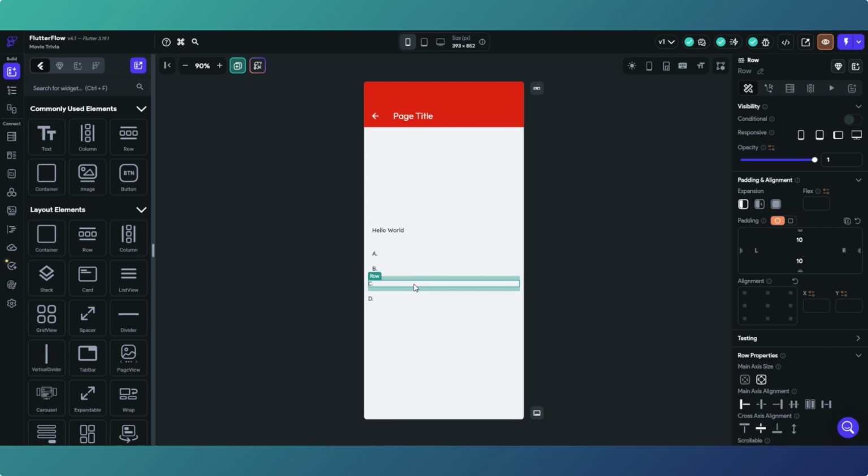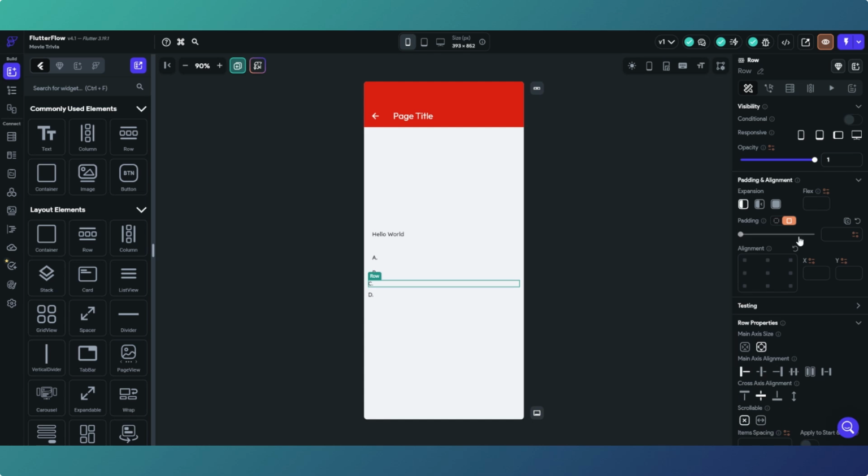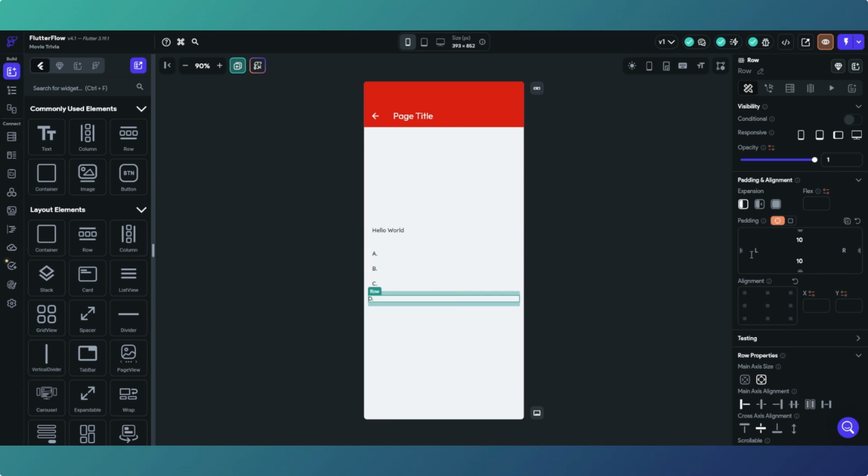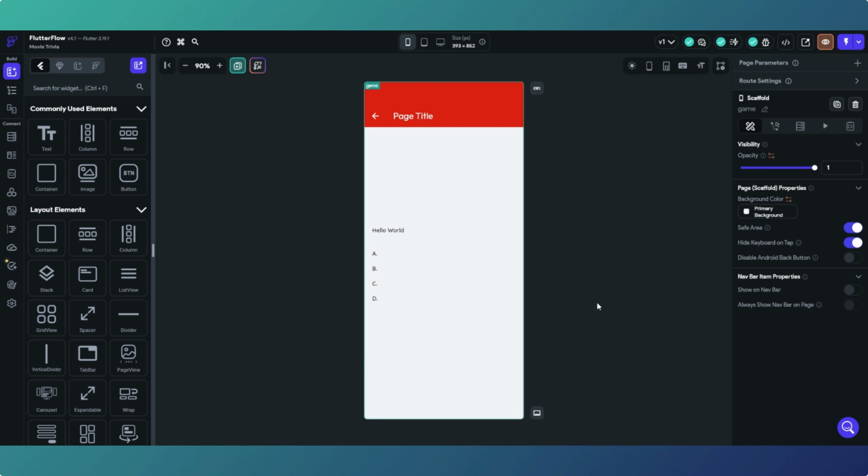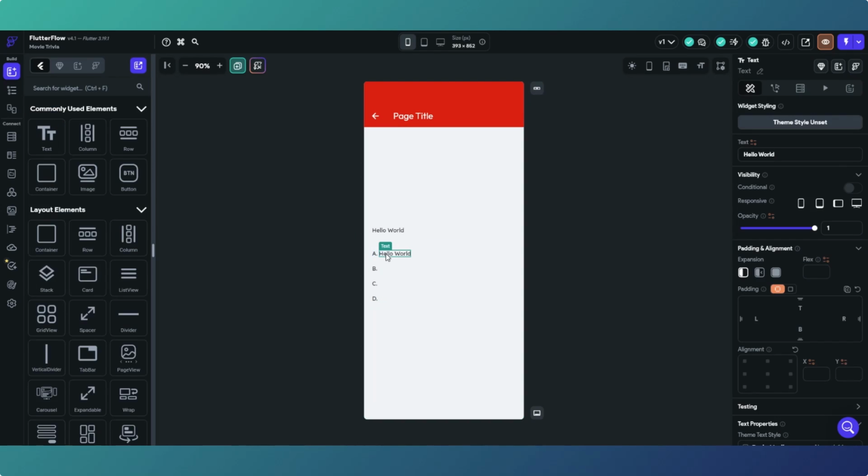So again, on that one, click uniform padding, use the slider this time, take it to 10, and this one we'll do this way again, just so you can see the different ways of doing it. I think that'll look better once we've got our potential answers in there. So what we'll do now is add some more text. Where you've got A, B, C and D, drag another text element next to each of them.